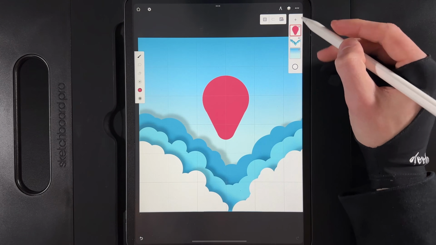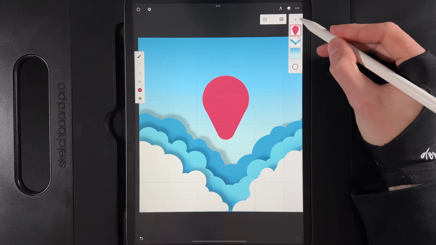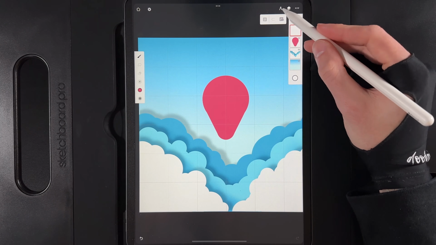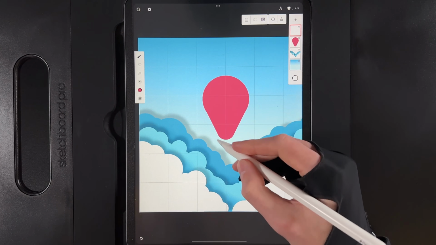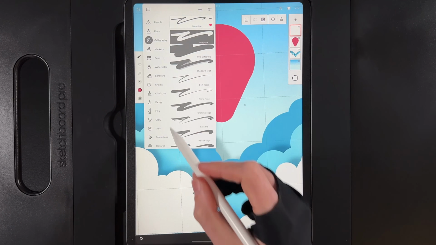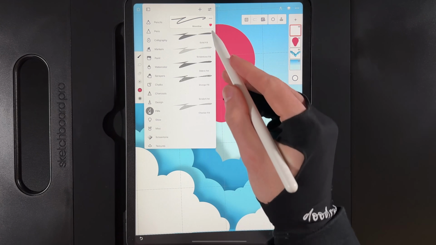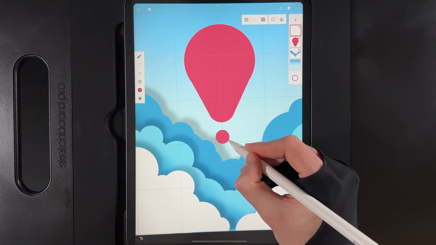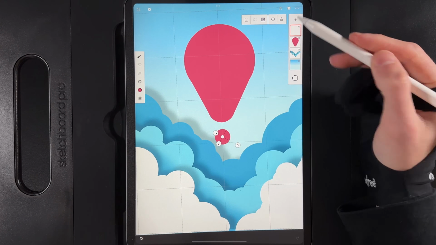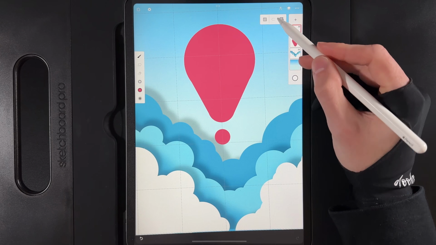What we're then going to do is create the basket underneath. So we'll create another new layer. We're going to go to our create options again and go to circle. And we're going to go ahead and change our brush. We're going to go back to fills and the solid fill. And we're going to create a circle that is just a bit narrower than that smaller circle we made at the bottom here. Then when you're done, tap on the circle icon here.